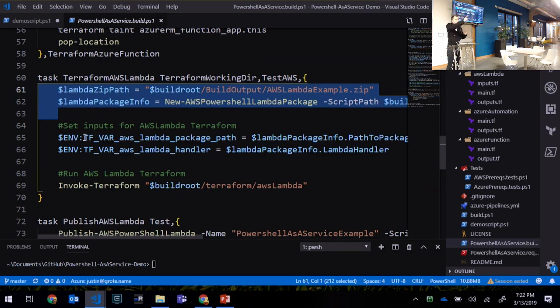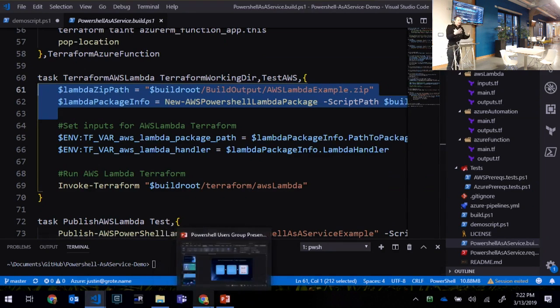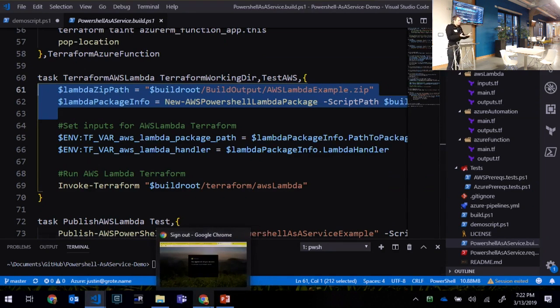And this is the step that does all this .NET stuff that you saw in the background. It's literally building a C# .NET Core 2.1 application and putting it in a zip so that it can be uploaded to Lambda. Because Lambda doesn't actually speak PowerShell, it speaks .NET Core. And this just puts a wrapper around it in order for it to run that PowerShell script.